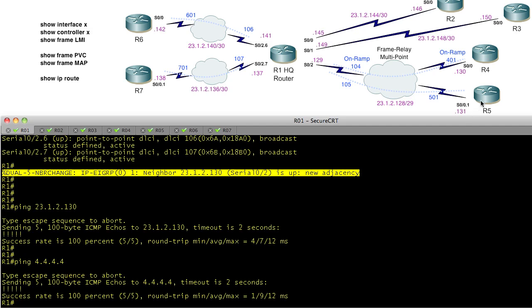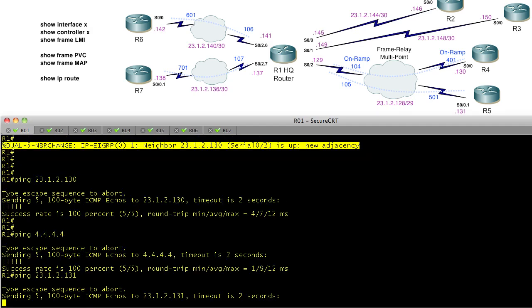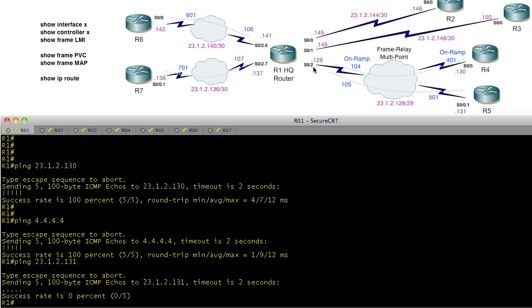Let's go take a look at R5. Can we ping R5? Maybe we can. Maybe we'll get lucky. That is .131. So now we're trying to ping from R1 to 131. It should be using DLCI 105 to get there. It's not happening. Let's take a look. We know the interface is good because we already checked that. We know LMI is good.